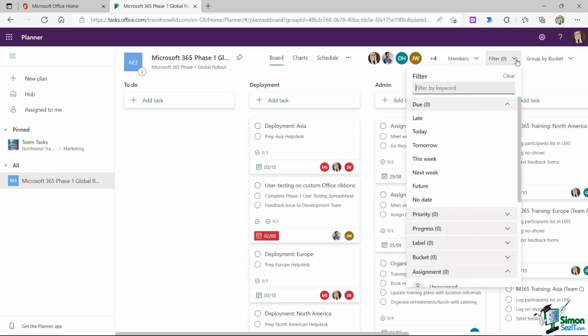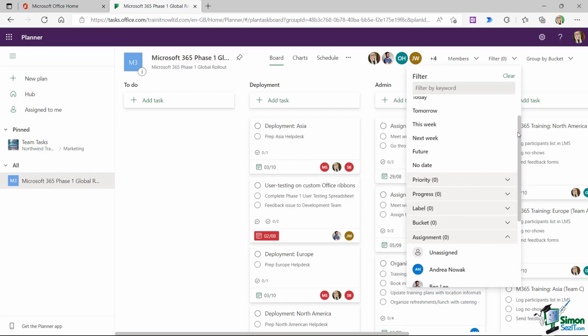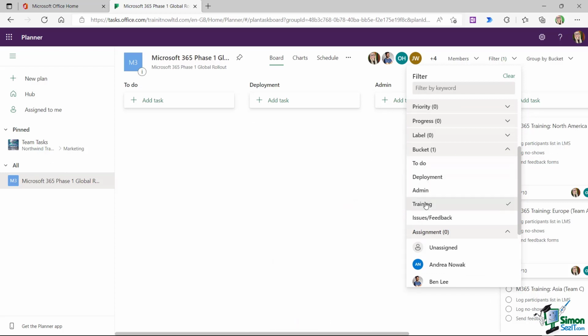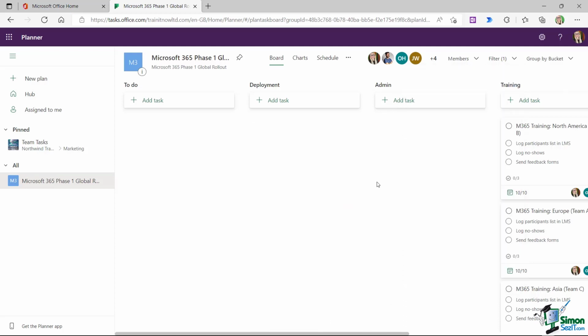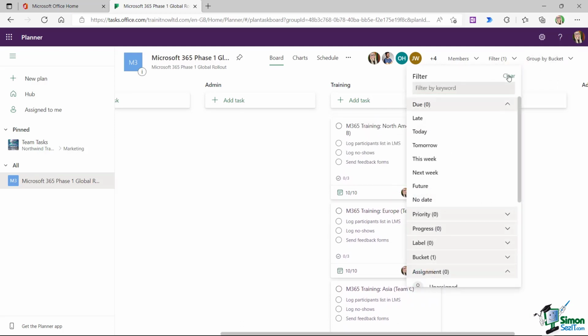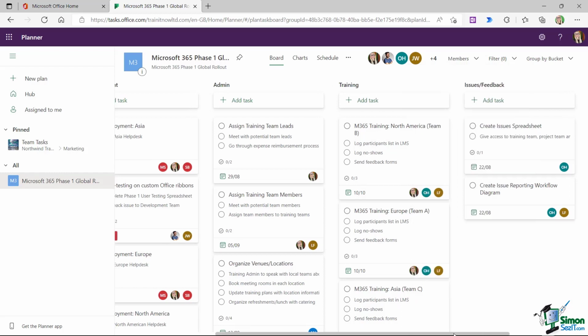Also remember, we have a filter drop down just here where we can filter by bucket as well. So if I expand this, I can filter for just the tasks that I have within the training bucket. And it's basically going to clear everything else out so I get a clean view of just the tasks that I'm interested in. So always remember to clear your filter if you want to put everything back again.